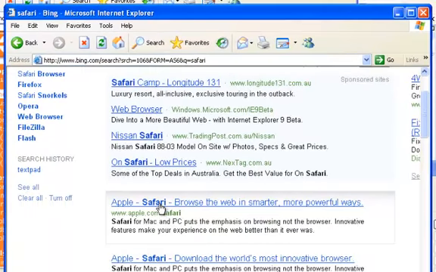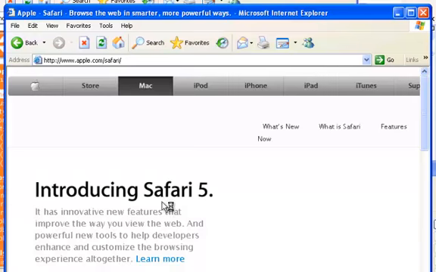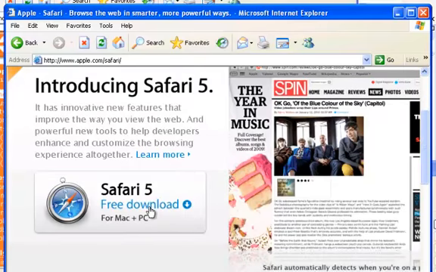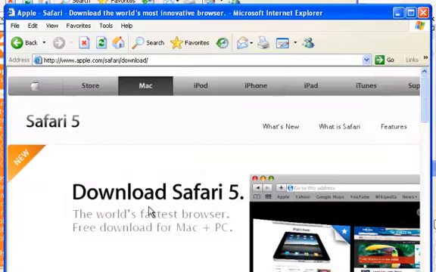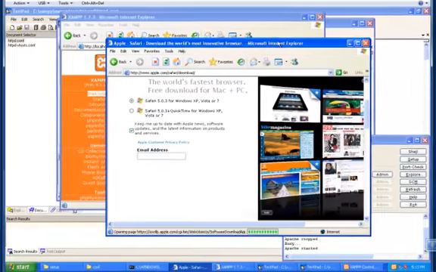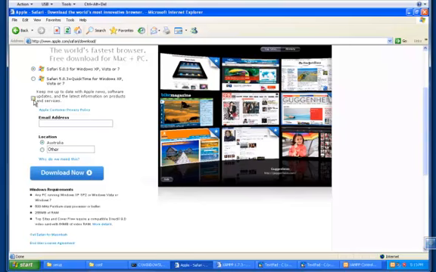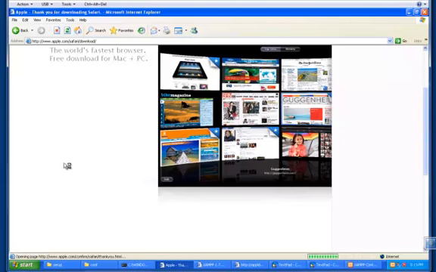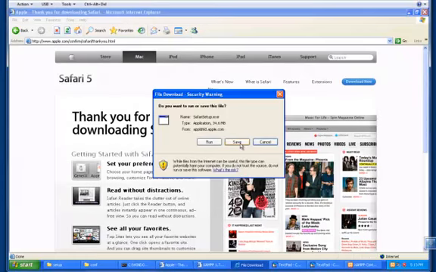Just a quick note, you don't need to add your email address into Safari to download it. You just deselect the notify me option to get around that. And I'll install it now.